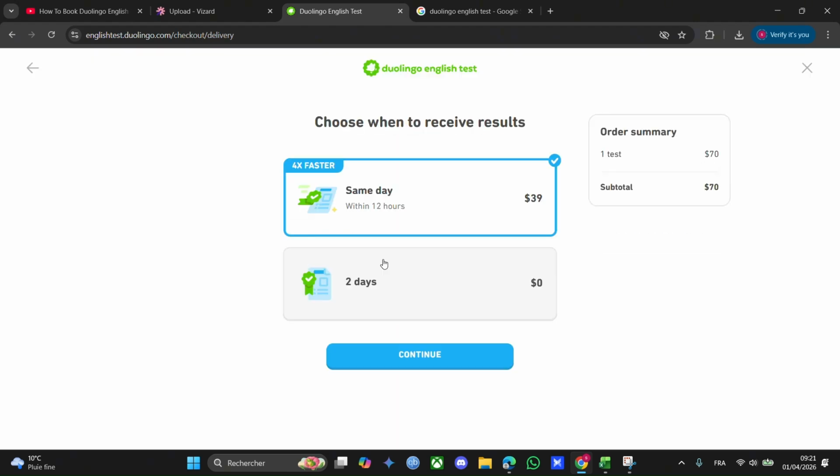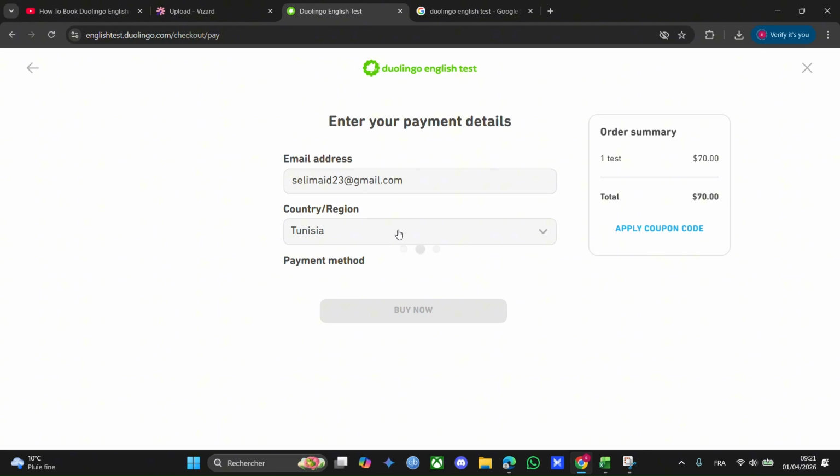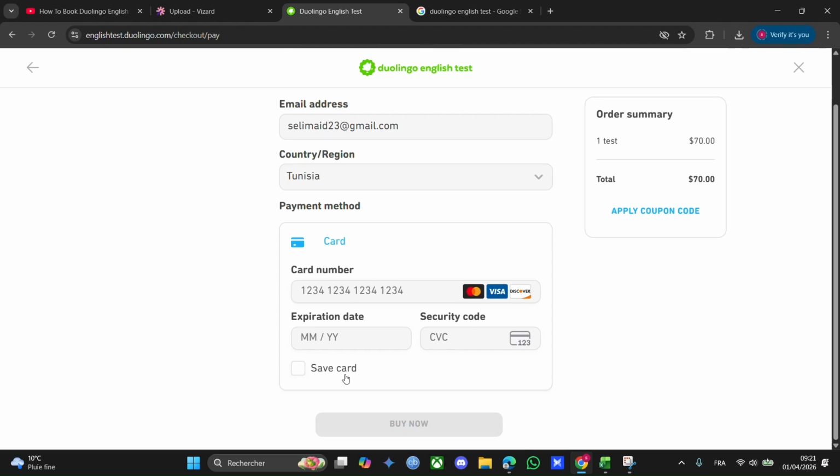Now you'll be asked to pick how quickly you want to receive your results. The standard option is free and delivers your results in about 2 days. If you need them faster, you can choose the Express option, which gives you results in around 12 hours for an extra $39. After that, enter your email address and select your country.